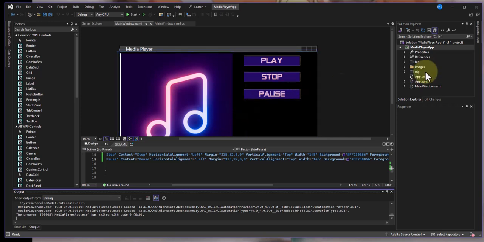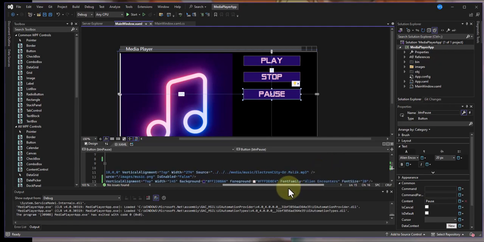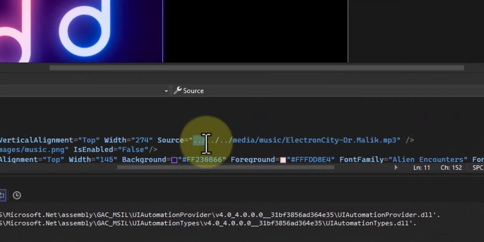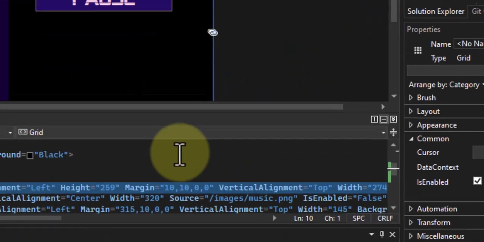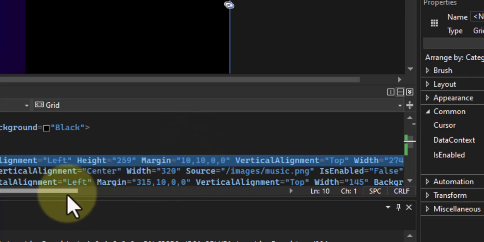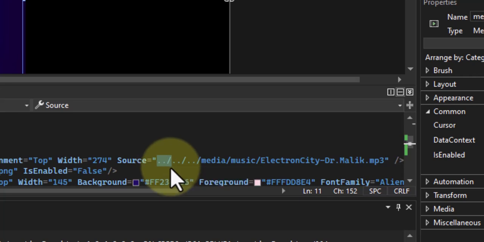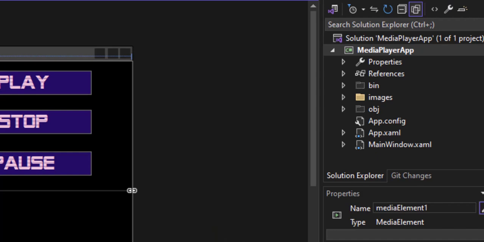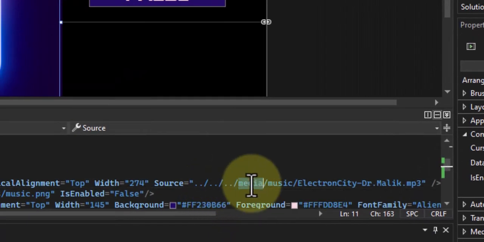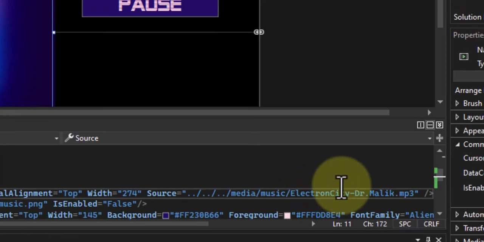So what I want to do is reiterate something that I did in the previous video. The fact that this right here, this source, is not in the project here. This source is outside the project. And you can tell by how we are accessing the source here with the 2 dots and a slash, 2 dots and a slash. And what does that mean? That means wherever this application is starting, I want you to go back these folders to find the media file, the music file, the media folder, the music folder, and then the Electron City file.